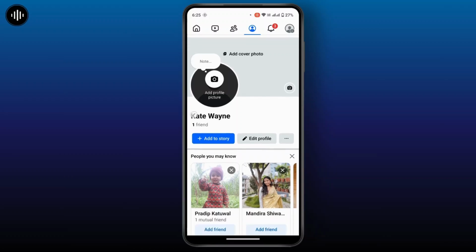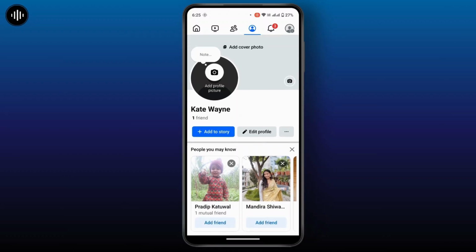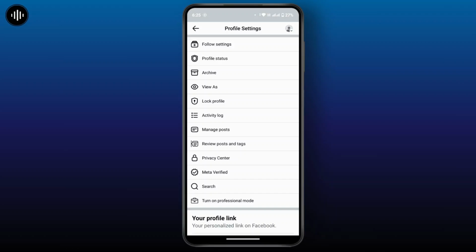Once you're here, just below your profile name, next to the edit profile button, tap on the three dot icon or the button. That will again take you to your profile settings.